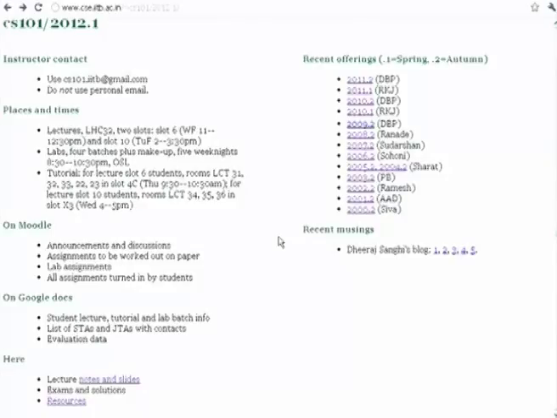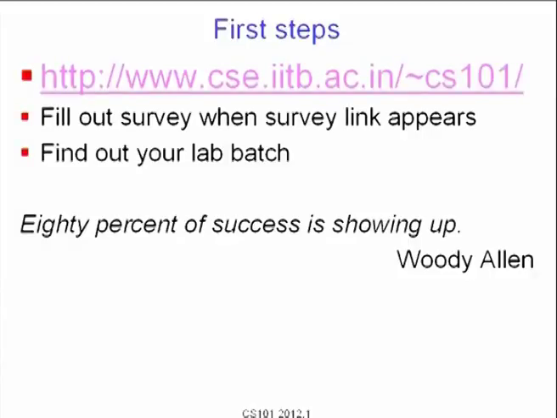On the static website with that URL, you will find lecture notes and slides, exams and solutions after they happen, and other resources like textbooks, slides from other courses, links to similar courses around the world, and so on as we go along. Okay? So that is the course homepage.